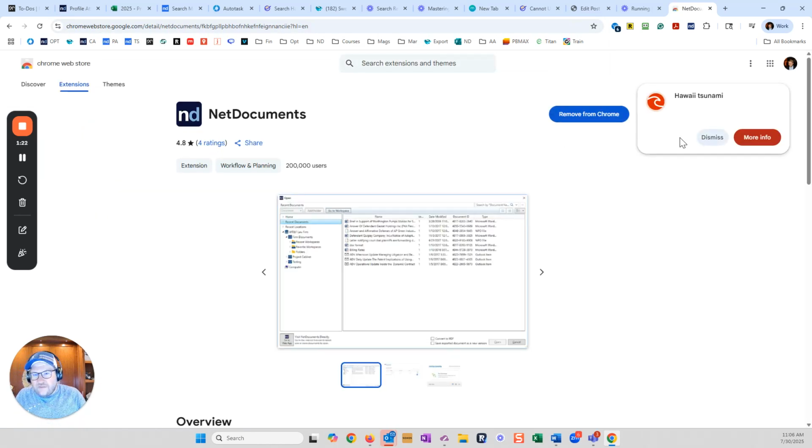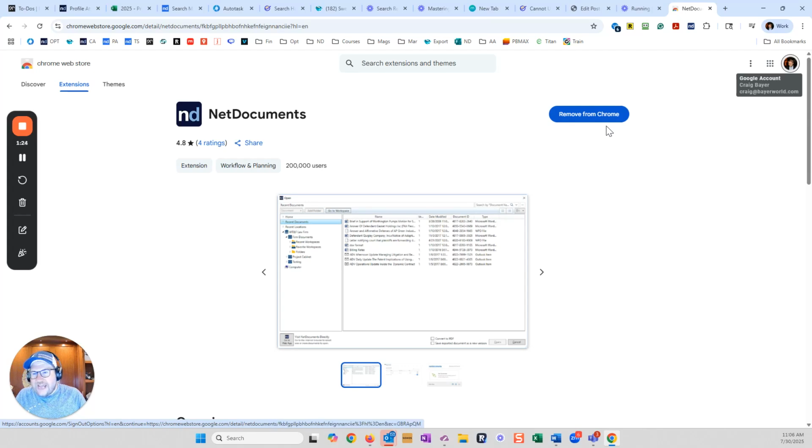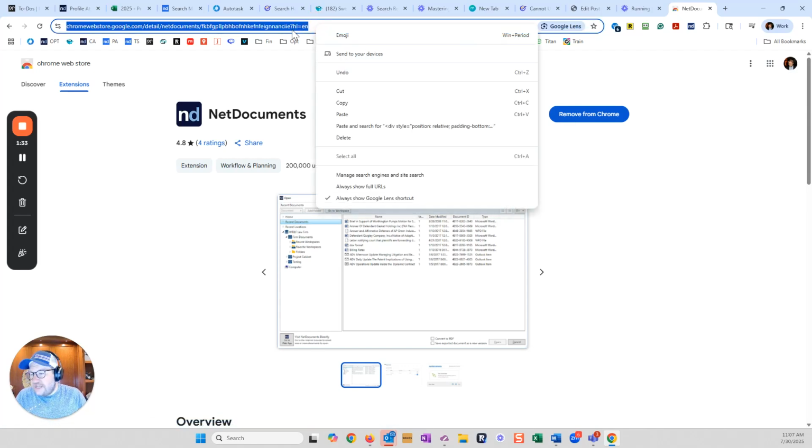I can't add it because I have it already. So it would say add to Chrome. Mine says remove, and I don't want to remove it. If you're in Edge, you could also Google this and you can add the extension from Edge as well. So those are the reasons we see why the Chrome extension isn't there and some quick, easy ways to add it.